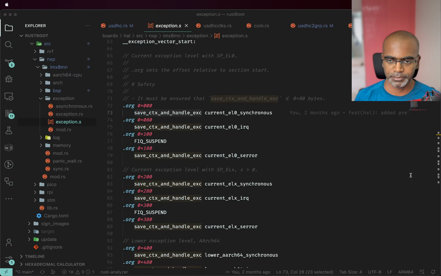So basically, an exception occurs, you go look at the vector base address register, then depending on which offset, what kind of exception we got, we basically go to that location and say, okay, save context and call this handler. That's all that's happening, right? That's fairly straightforward, right? Any questions on this?